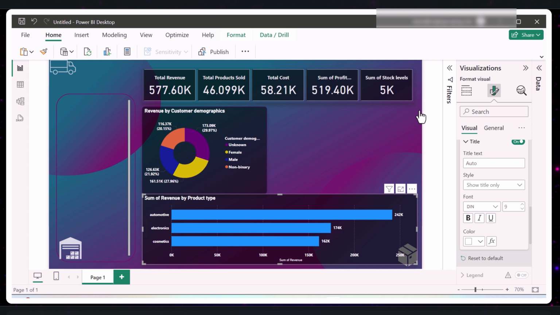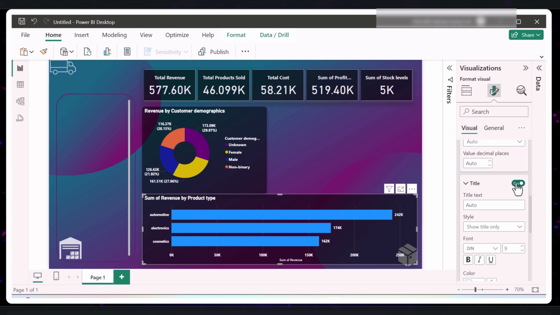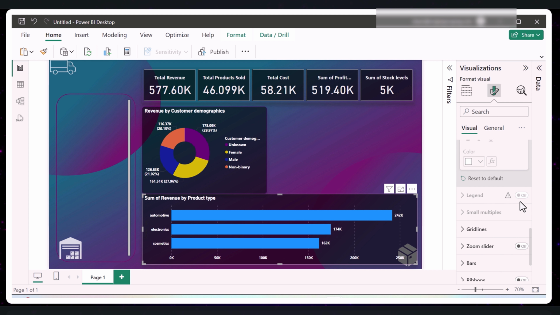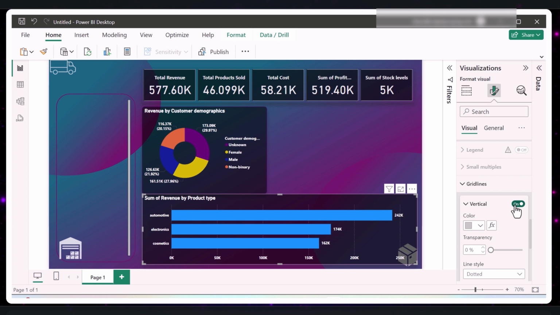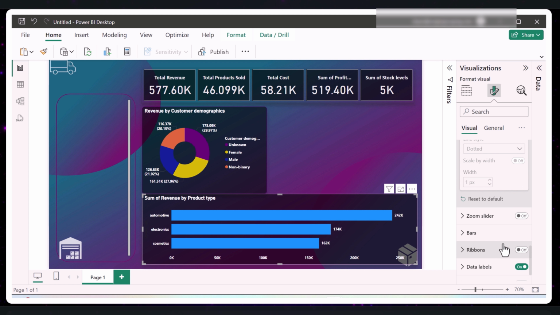Or maybe we don't need the title. Let's have that turned off so we make good use of the space. We need to turn off grid lines. We don't want them. They're not necessary. So let's have it turned off. And now we need to work on the bars.